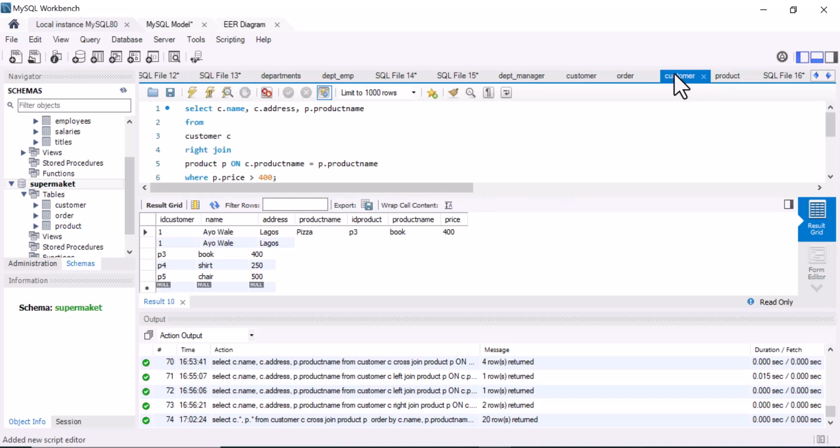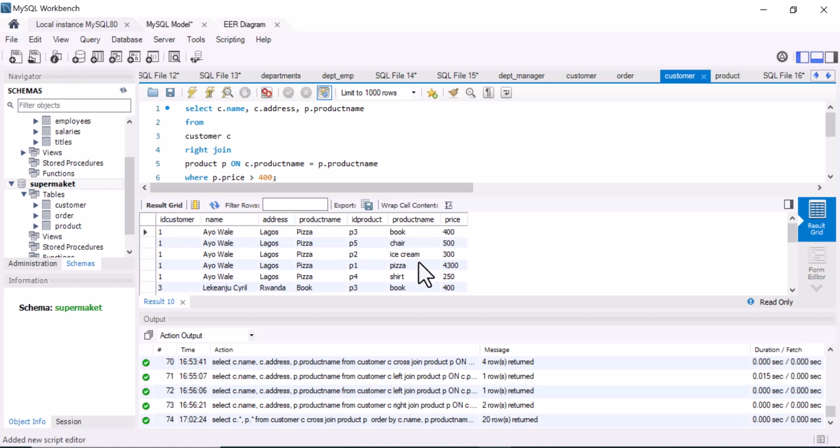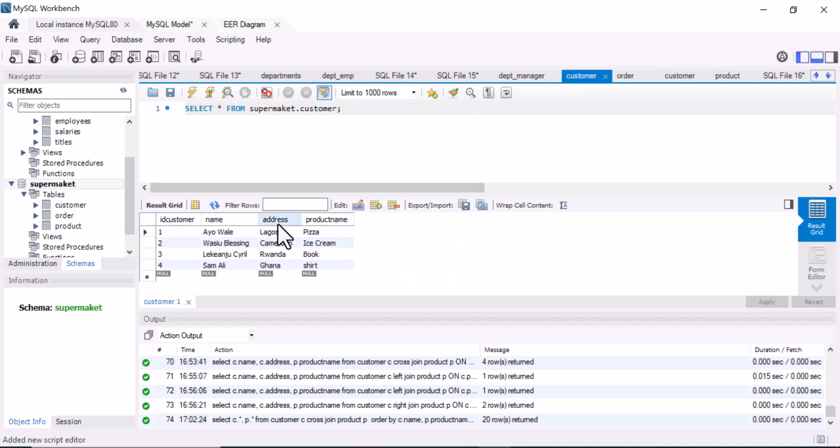Please don't forget. All right, so we have name. I will be picking the name and the address. Okay. Now, before we proceed, I would love to also show you this. If you look at my customer table, we have just four values, four entries, 1 to 4.